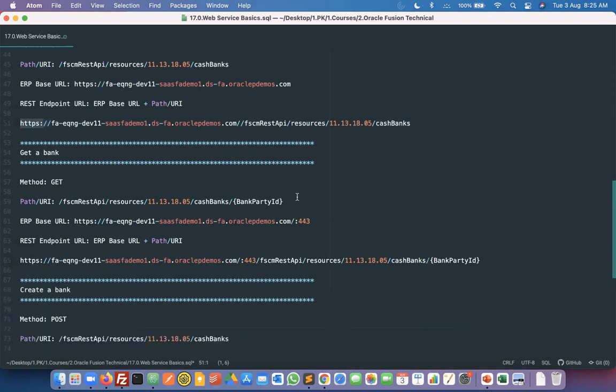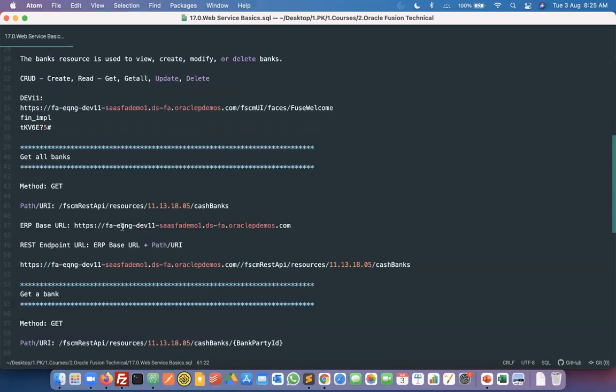So to come up with a complete endpoint URL that you should be able to invoke, you need to concatenate those two. You need to prefix the ERP base URL to the path that is mentioned in the documentation. This is a URI mentioned to get all banks. To this path, you have to prefix the ERP instance URL. And when you add these two, you get this URL. So in front of this path, you put the ERP base URL, and that will give you this complete path. So I have this path and I want to invoke it.